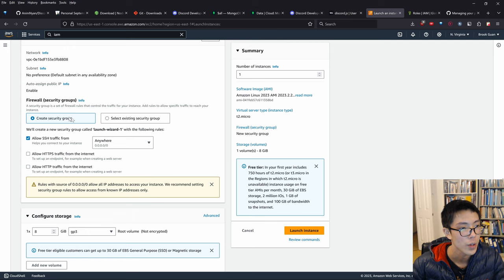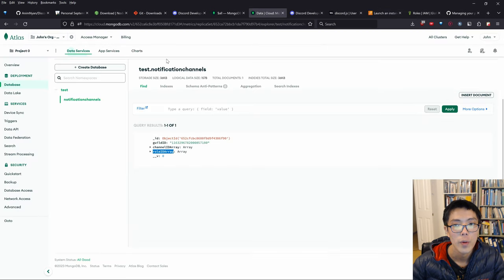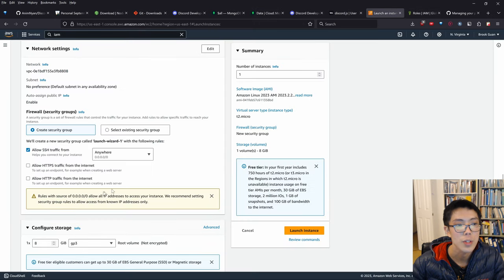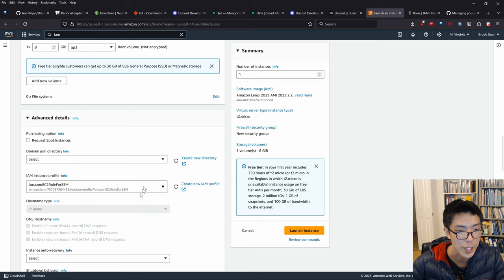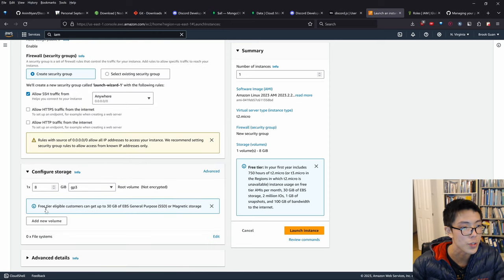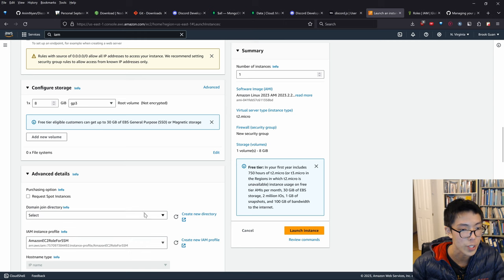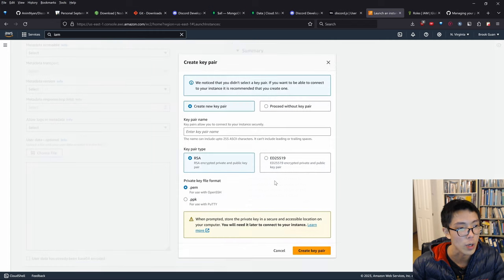So let's just go to the security groups. Just for this one here, we're going to let it have access from anywhere, that's okay. We will also need to change this here as well, but we'll think about that later. Okay, so I'm just gonna change this IAM instance profile to Amazon EC2 role for SSM, and that's it. So under advanced details, change this IAM instance profile to the role we've just created to allow for SSM access.